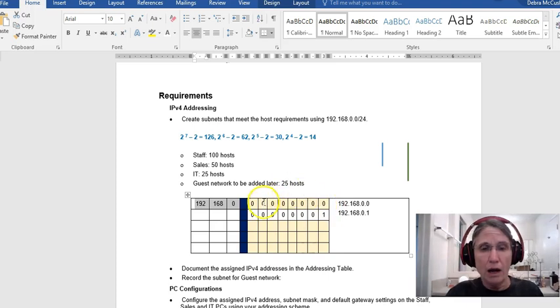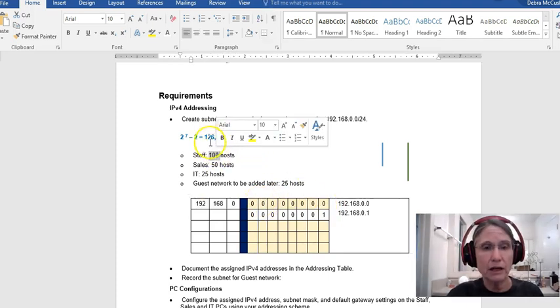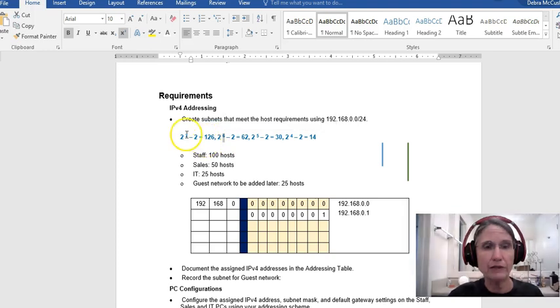So we can see 100 hosts. The 6 bits won't do it for us, right? So we have to go up to 7.